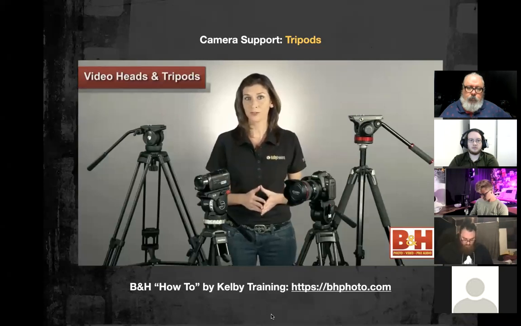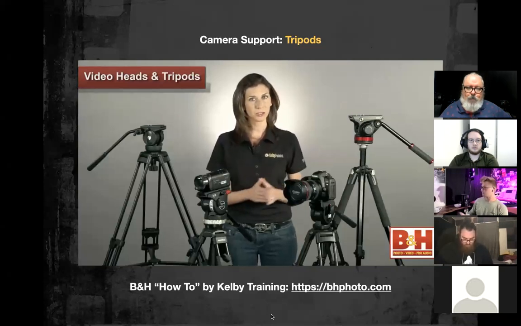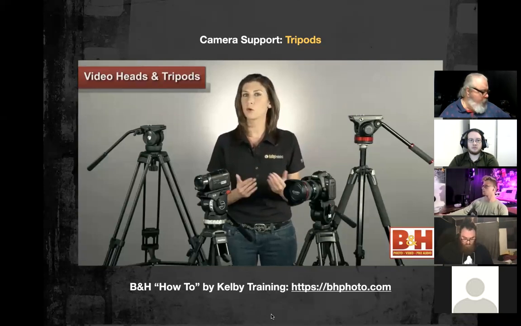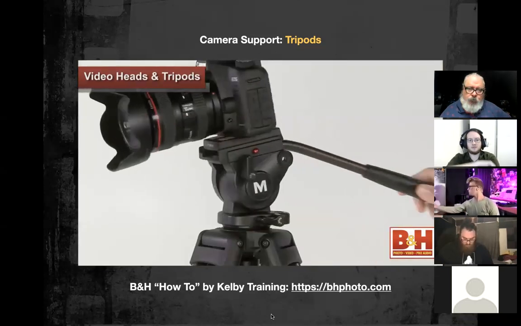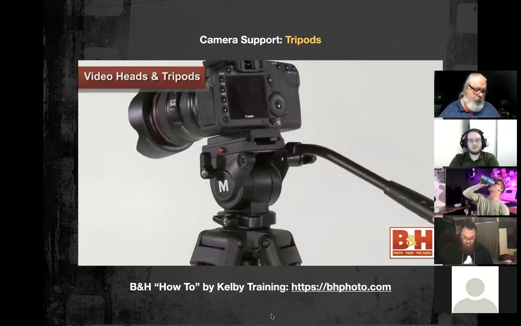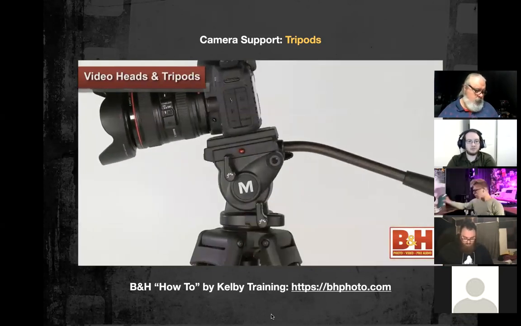So what is a fluid head? And how is it different from the ball, pan, or gimbal head you use for photography? As opposed to the swinging motion of the gimbal head or the more free-form motion of a ball head, tripod heads for video applications tilt forward and back and pan. That is, they rotate along the horizon left to right.